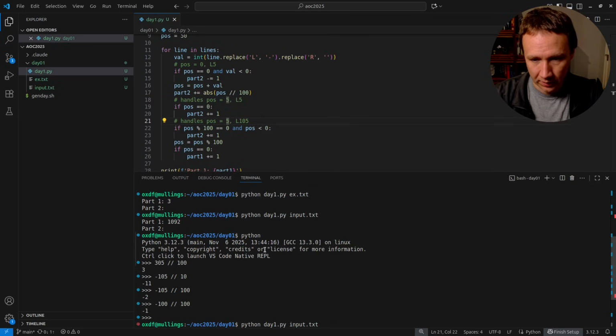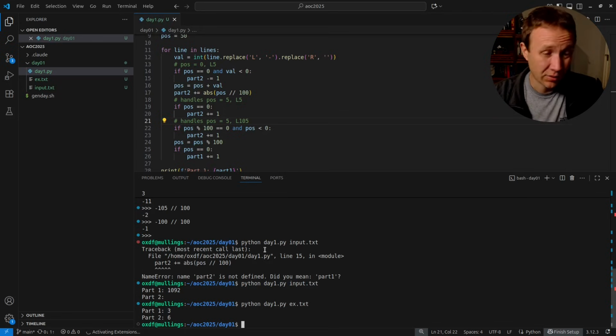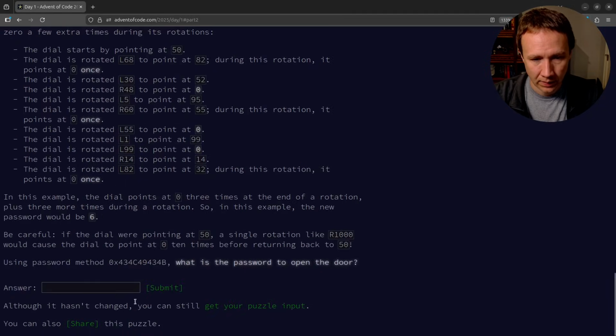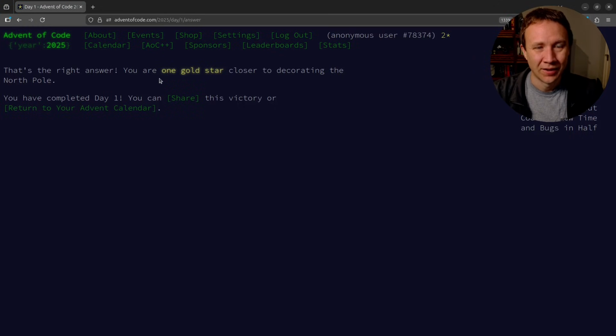Let's save this and try it against our example. Six, that is the answer we're supposed to get. So we'll try it here and see if we got our edge cases covered. 6616. And let's jump back here. And we do 6616. Boom, we got a star.